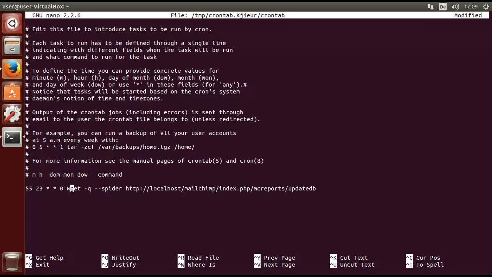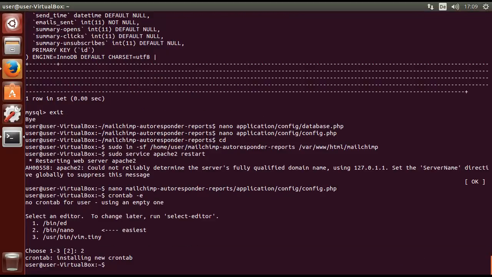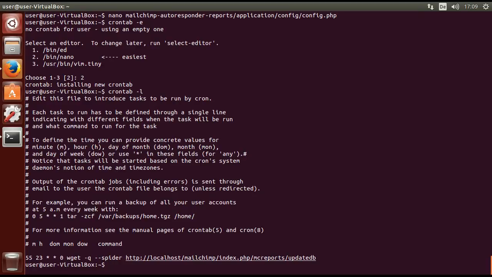So just put it there, save the crontab, and when you enter crontab -l, you should see the command here, and it's automatically run every Sunday at 23:55.